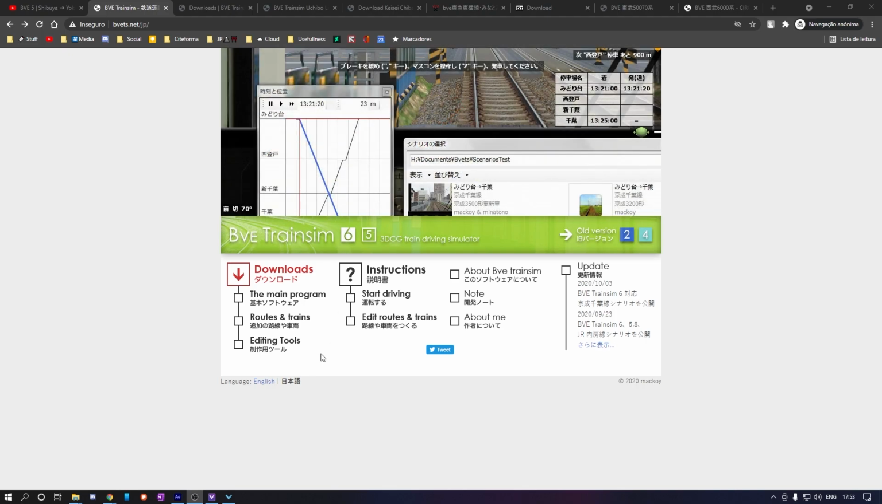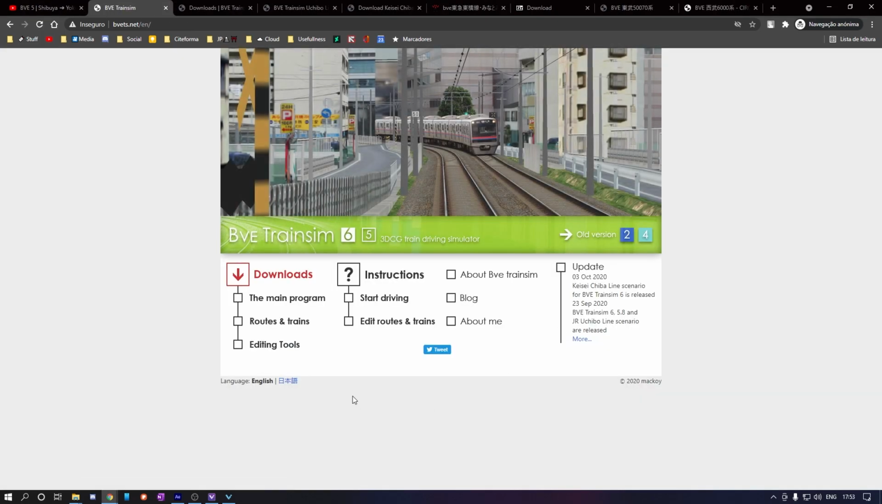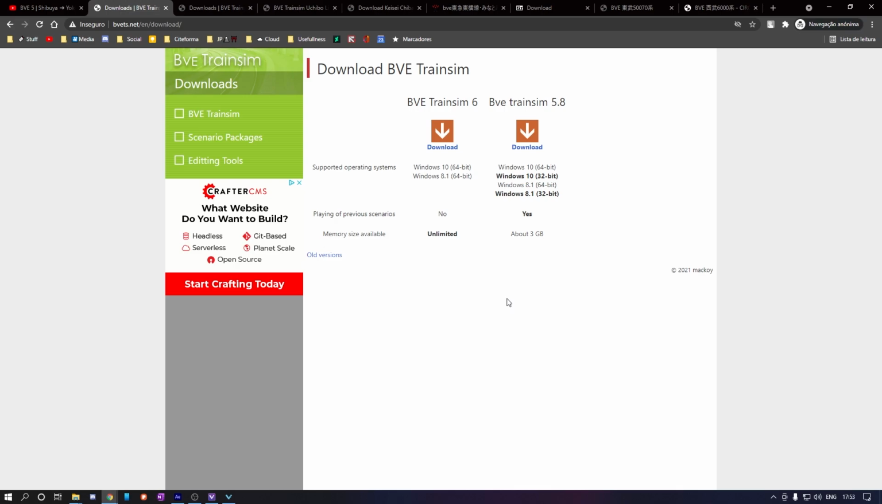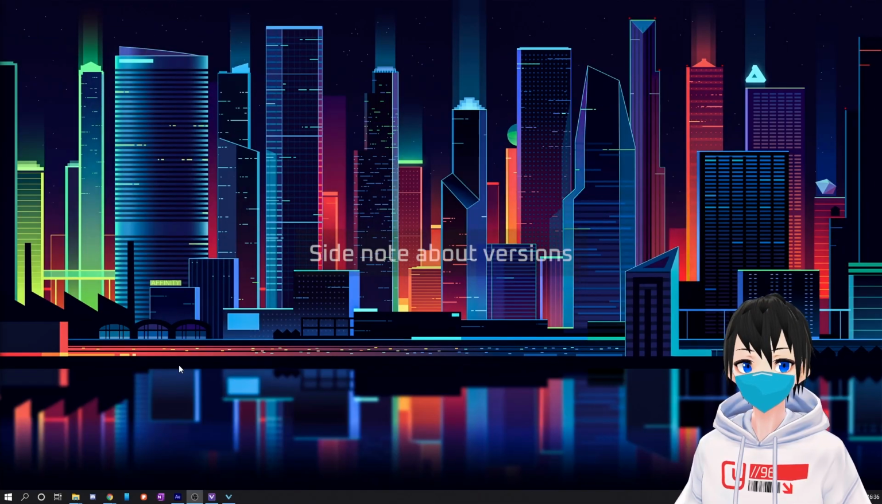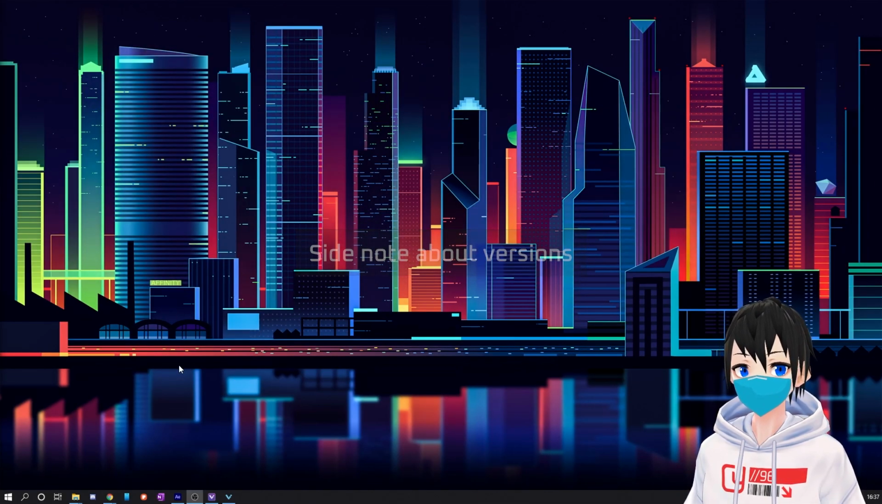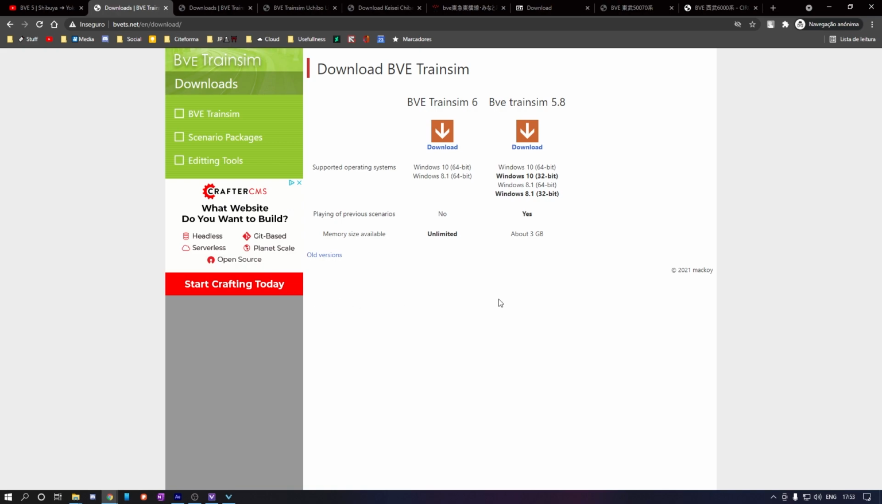Downloading and installing the game is quite straightforward. Inside the official website, you can toggle between Japanese or English. Head over to the main program page. The main version of the simulator is 5. Recently, version 6 has been released.